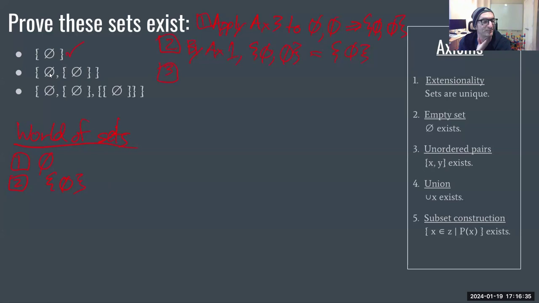The set containing the empty set and the set containing the empty set. Okay, well, the union is going to have to be applied here. But in order to apply the axiom of union, I first need everything to be wrapped. You might understand this or you might not, but what I'm first going to do is create the set containing the set containing the empty set. So in other words, again, apply axiom 3 to this set that we already have that exists, and itself.